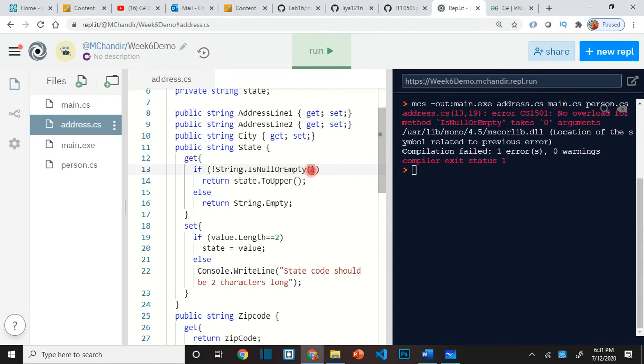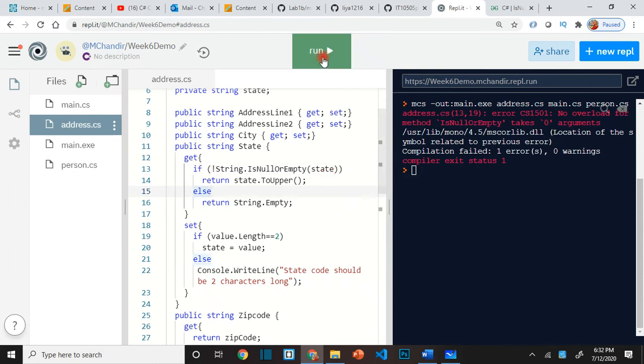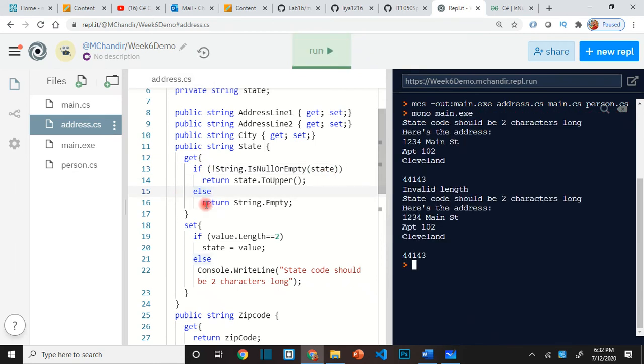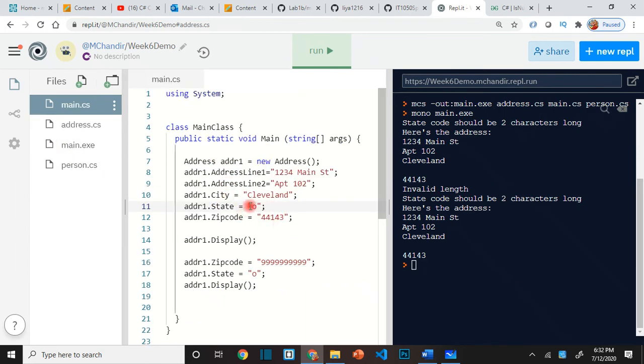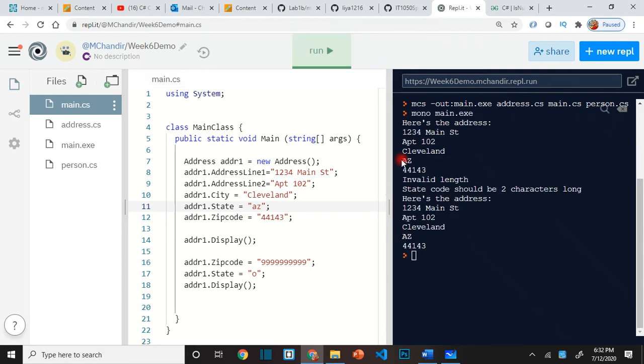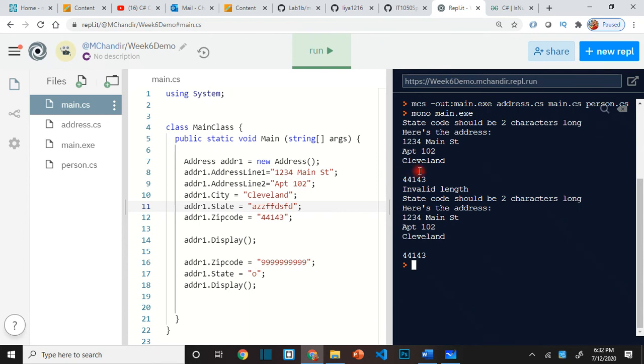The error is because I am not even sending any string here. We have to send the state code. If the state code is null or empty, then we just drop the value. Otherwise we send an uppercase. So even if you say Ohio or Arizona here as lowercase, it will convert that to uppercase. See here? But if you give invalid data like that, it'll drop that value. See, there is no state code here, and you're getting the error saying state code has to be 2 characters long. So these are validations.